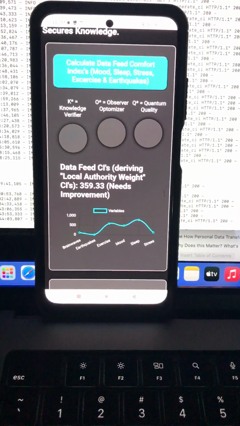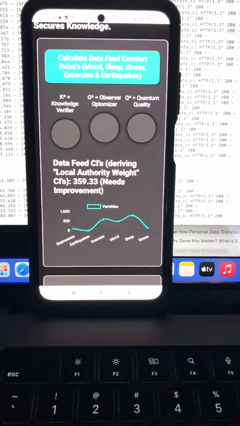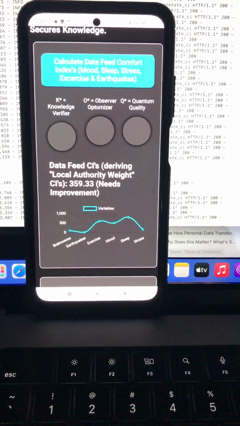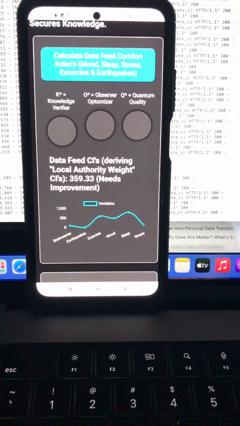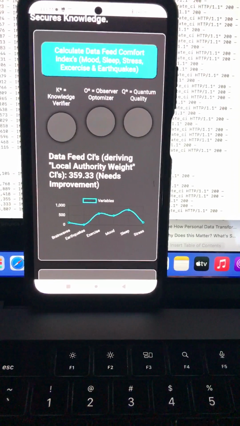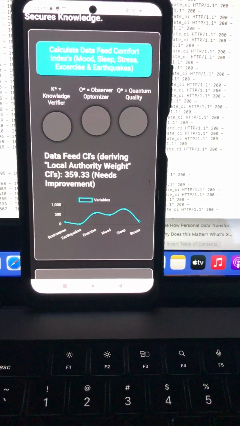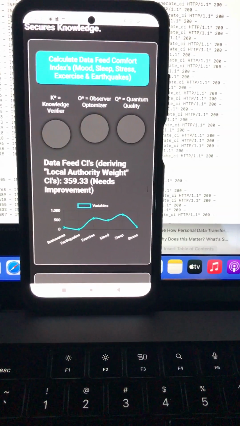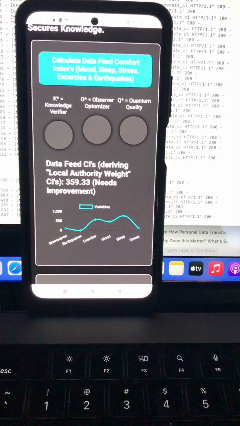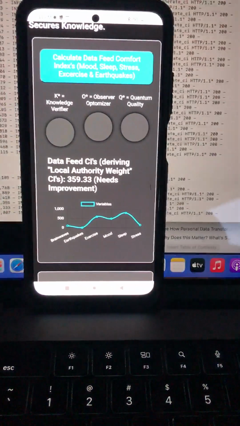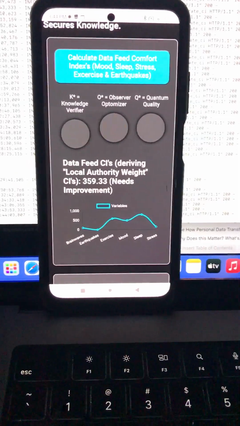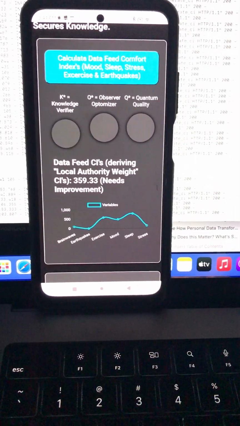And this serves two purposes. One, it tells you that your comfort level overall today on a scale of 1 to 1,000, currently right now at this particular time slice, is 353.93, which needs improvement. And also that local authority weight is also a security measure, which is saying, hold it, why are you at this particular point, and a question to be asked. So that's part of this integrated OS type thing.